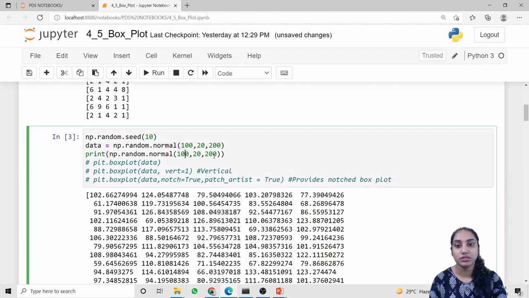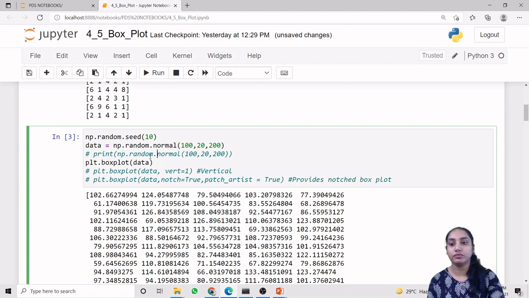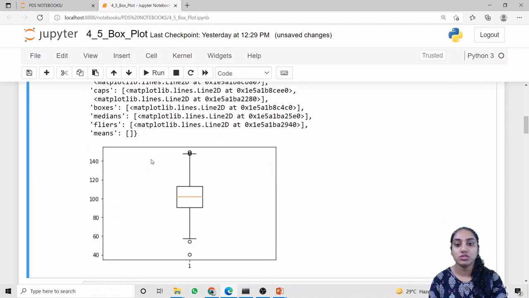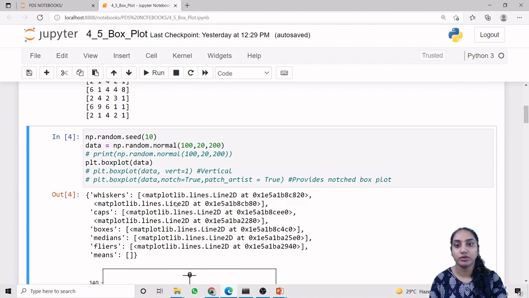Okay, now by using all these values we are creating our box plot. We have used the boxplot method, plt.boxplot of our data, whatever data we had created using the normal method. So this is the box plot representation of our data which we have created using the random.normal method. So this is the representation of your output.